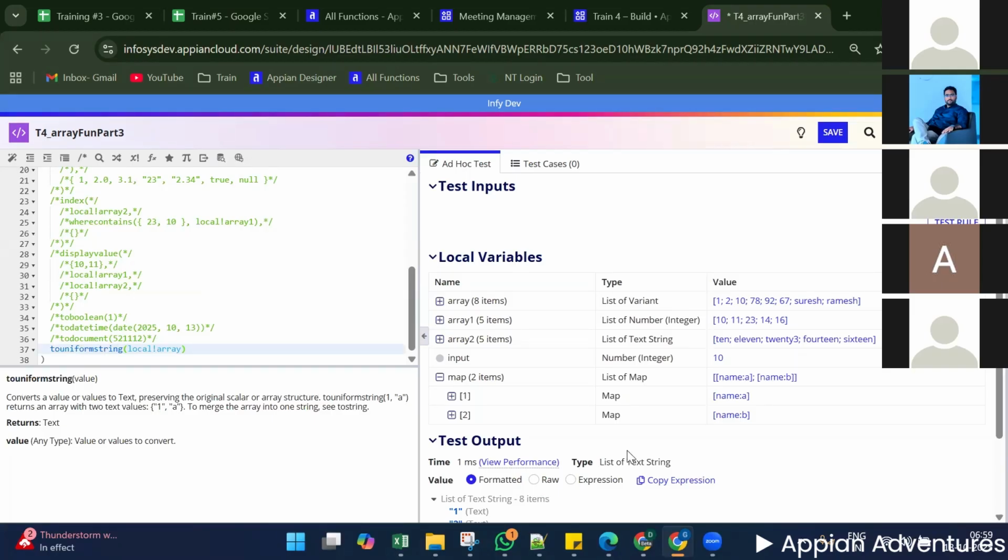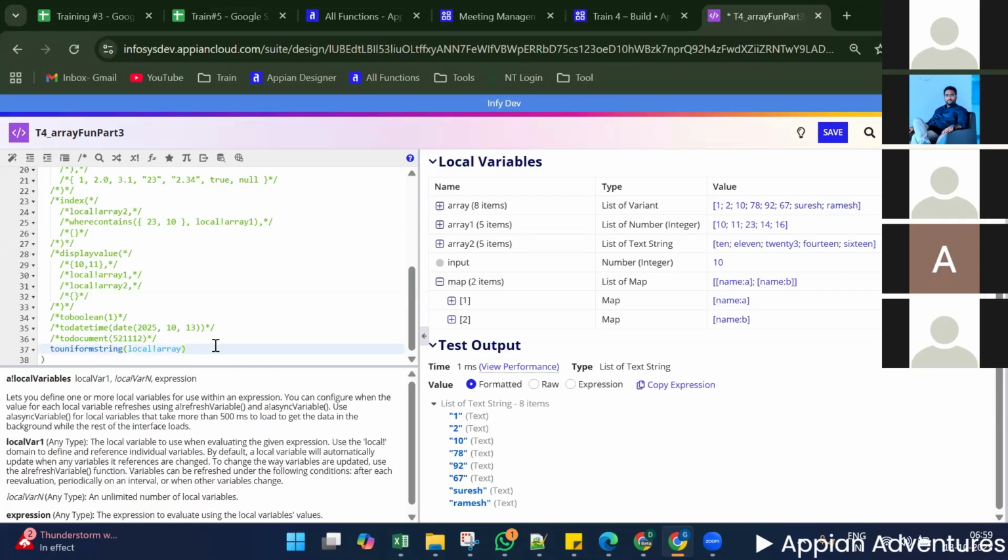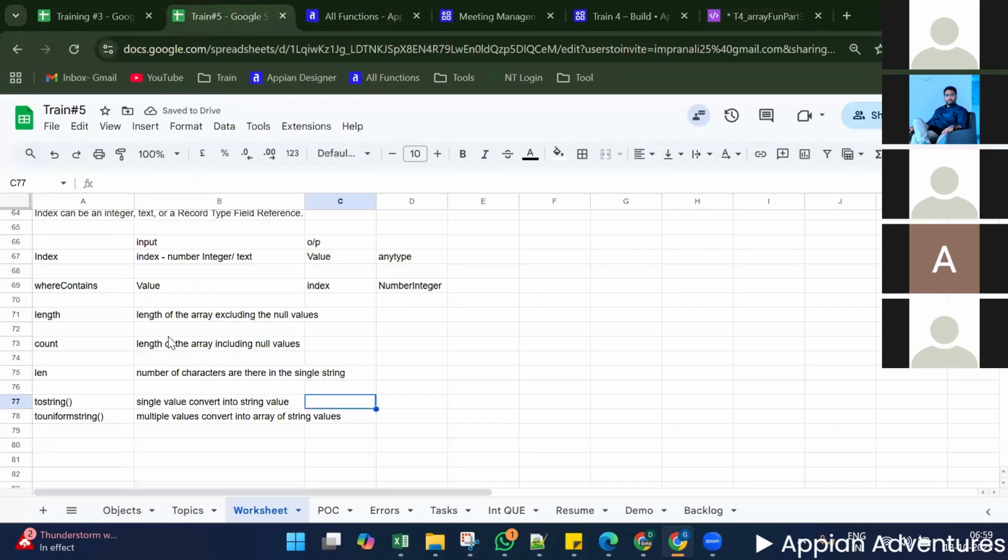So now when I pass the same array as an input to the ToUniformString function, you can see the list it returns has every value converted to text. The integer values got converted to the type of text here. That is why we will use the ToUniformString function to convert a list or array of values into a list of text values. So we will use this ToUniformString, guys. This is the key highlight for this conversion function. And then going to the next topic.